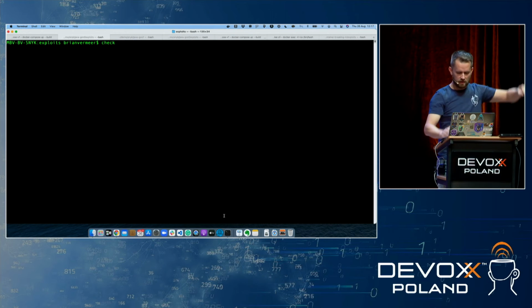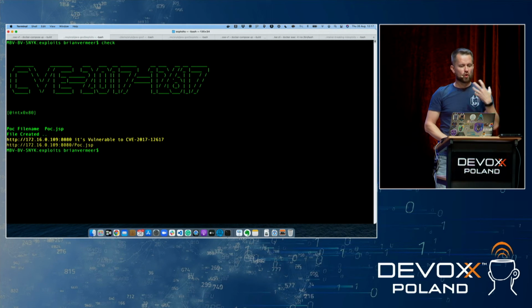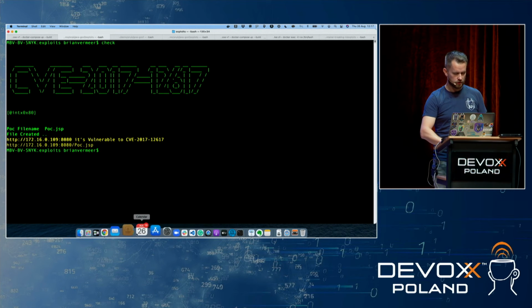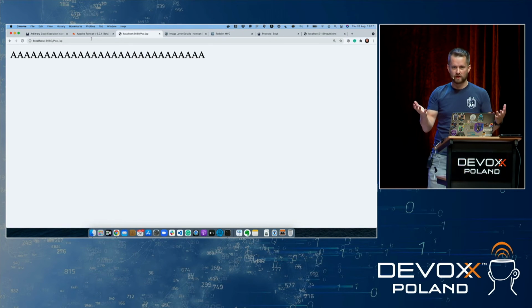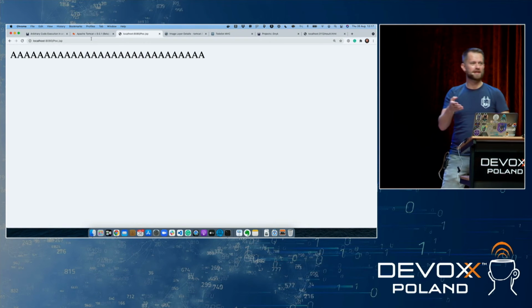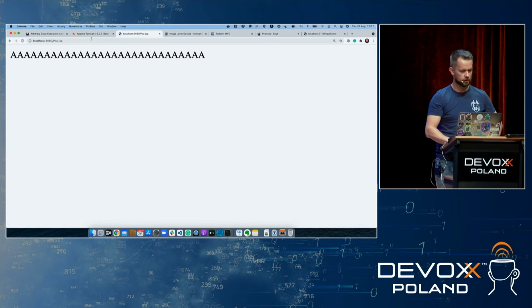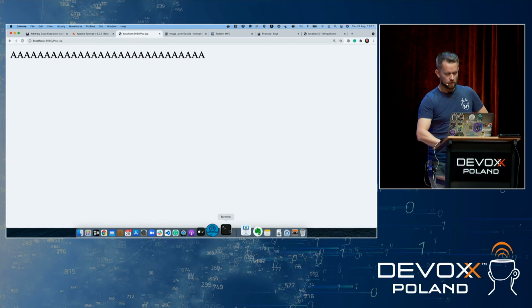You've seen it. But if I do this check, it will call that exploit that I showed you, and now poc.jsp should be there. It crafted the request, and all the A's are there. So I can insert JSP files without touching the application. Cool. So let's do the other thing.